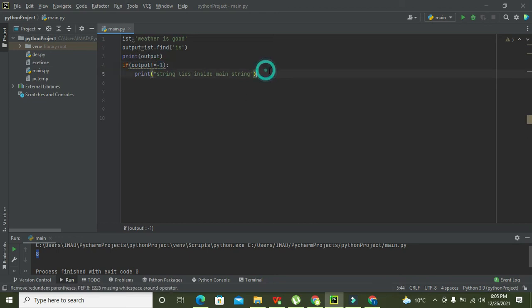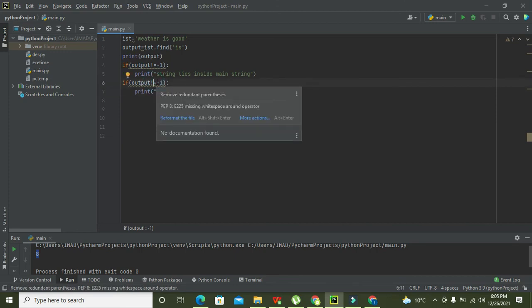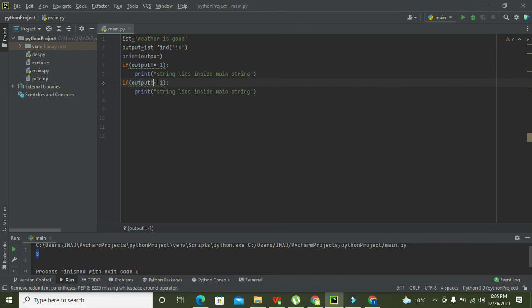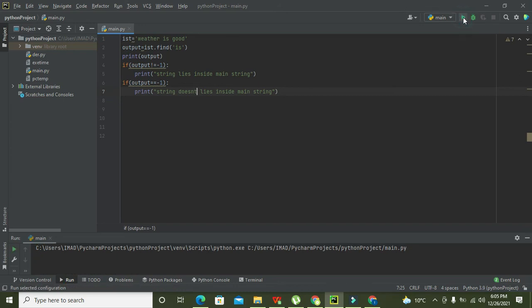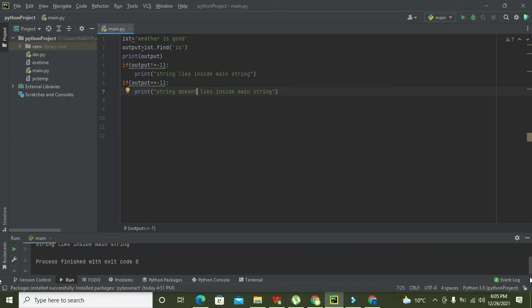Okay, so we can also write one more condition for if: if output is equal to -1, then we will write string doesn't lie inside main string. Okay, so now we will run it, and it prints string lies inside main string.